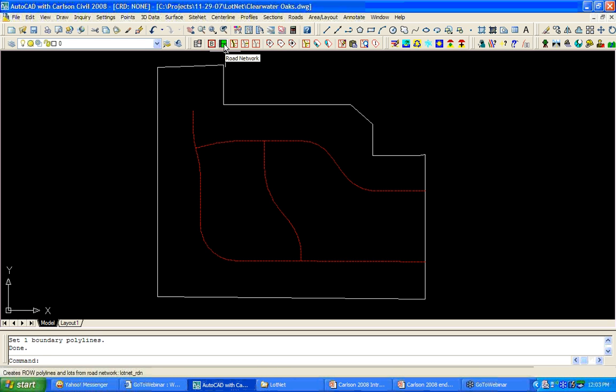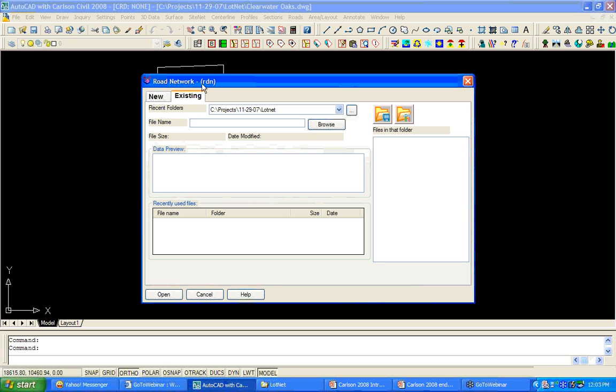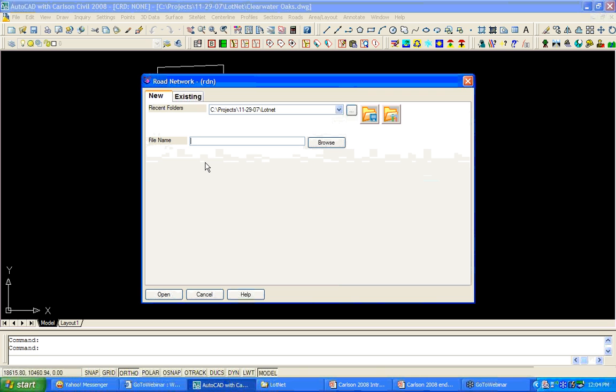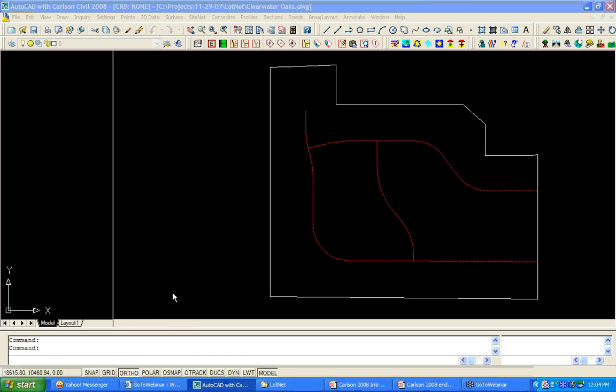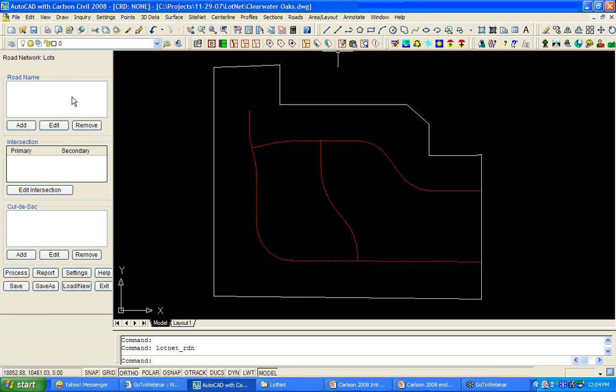I pick on the Road Network icon, and when I pick on that, I need to set up an RDN file. The extension is RDN for Road Network, and on this, I'm just going to call this lots. And I get the dialog box on the left side, where I can do all my lot information right over here on the left side.